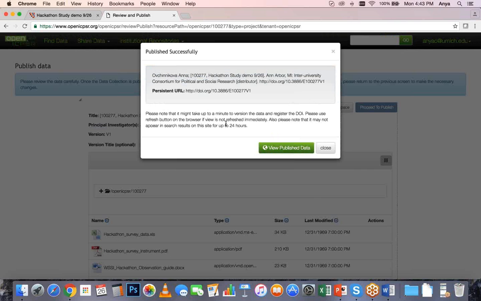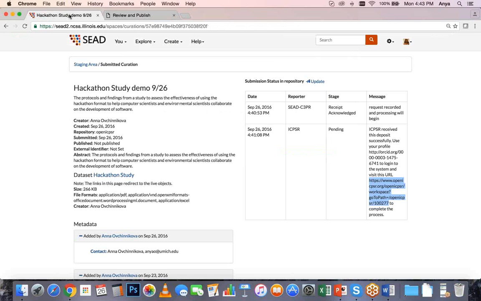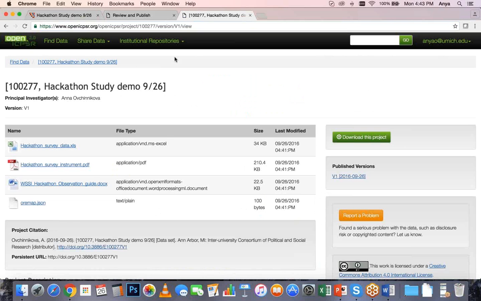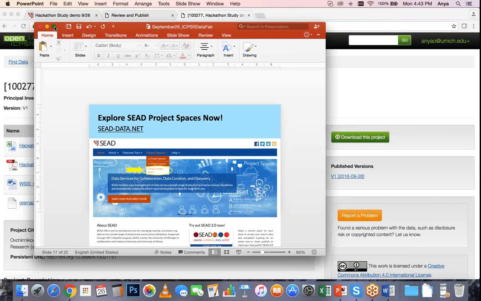So usually we do need to wait a few seconds for things to go through, but in my staging area, I can actually quickly see that, hey, it's been already published, and here's my DOI. Here we go.